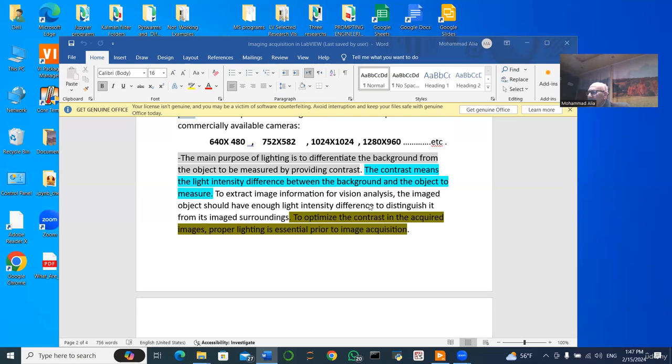So the imaged object should have enough light intensity difference with the background in order to distinguish it from the image surroundings. Shortly speaking, to optimize the contrast in acquired images, proper lighting is essential prior to image acquisition.